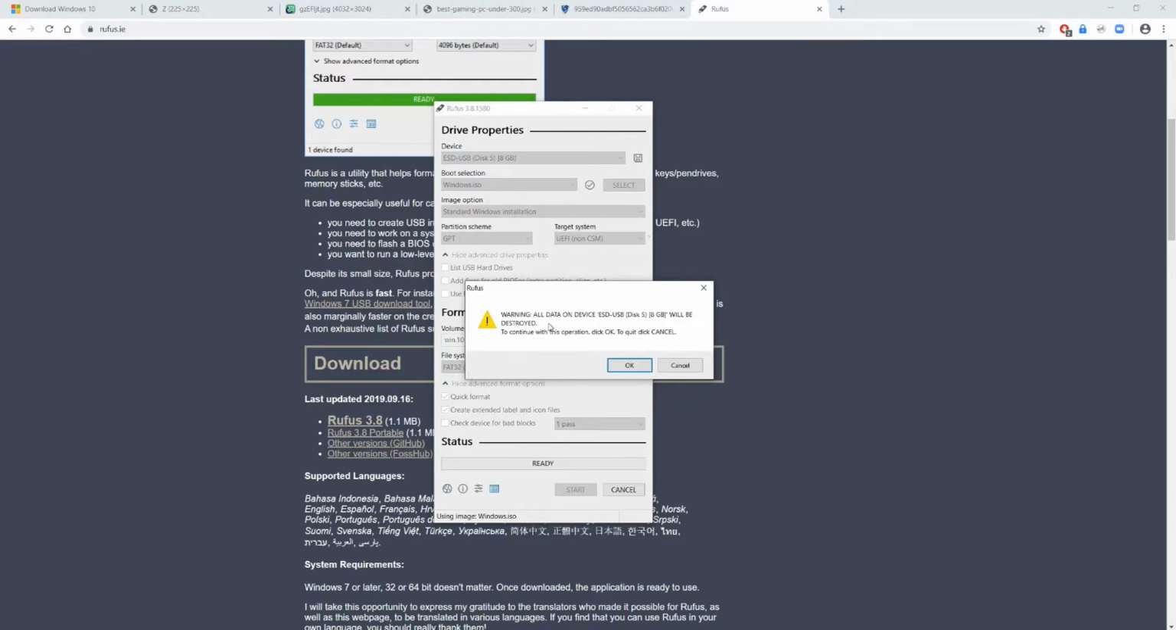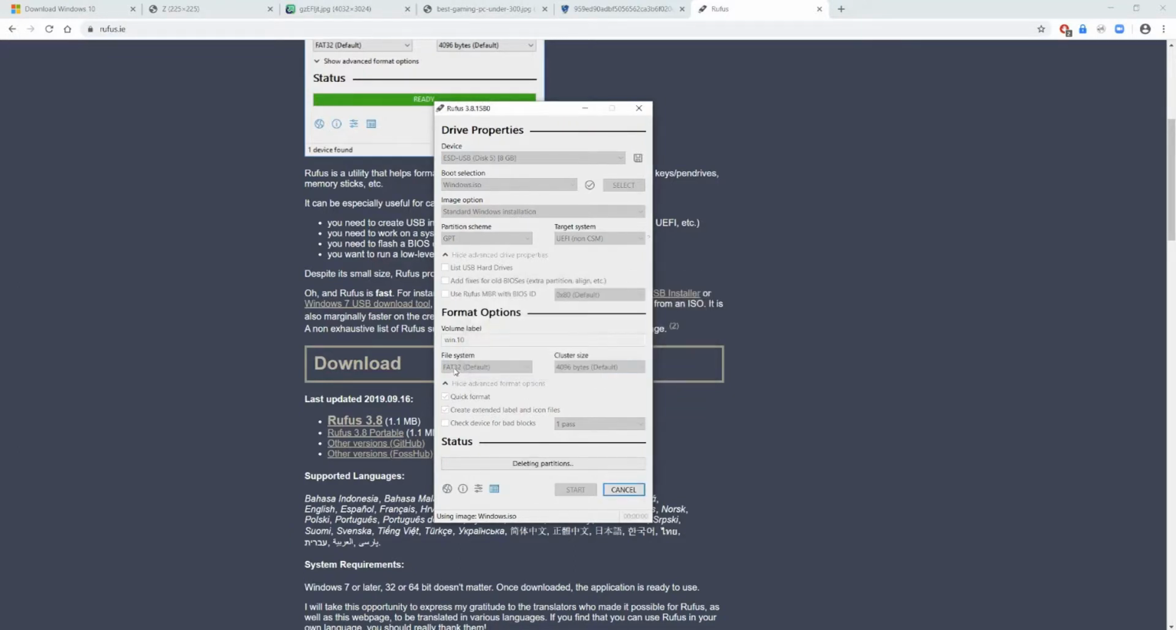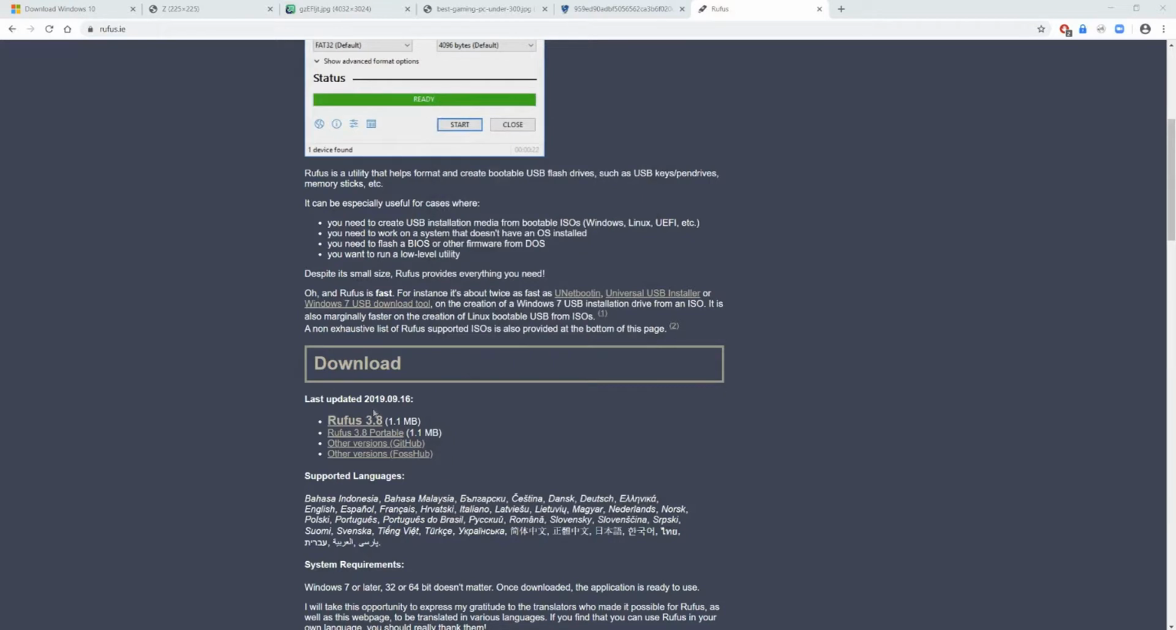Warning, all data will be destroyed. Okay, next. Okay, so now it's finished. Let's click close. And we are going to reboot the PC while we have the USB connected to the PC.